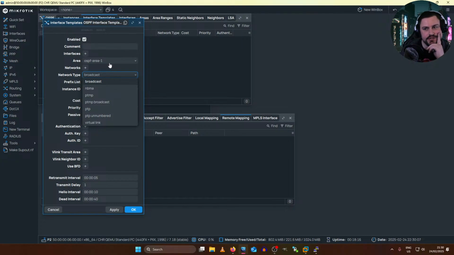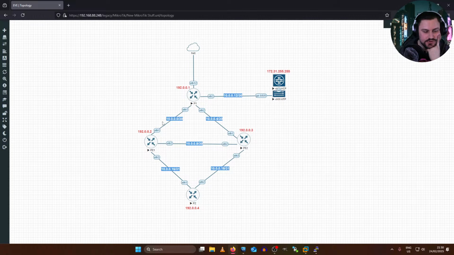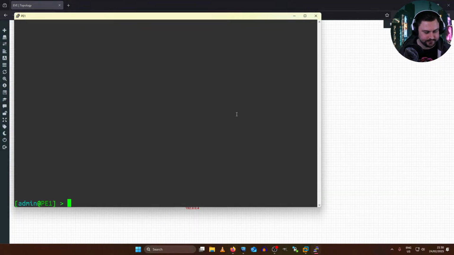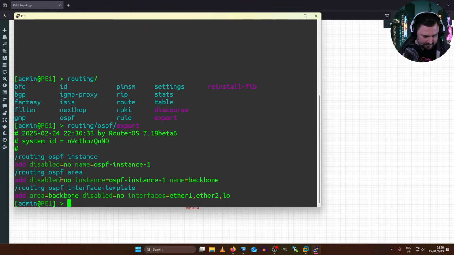Oh, I should have actually set my OSPF to point to point in the previous lab, or did I leave it on broadcast? I think I left it on broadcast last time, which I shouldn't have done. It should actually be point to point in this case. Let's just have a quick look at the routing OSPF export. Yeah, no, this is set for broadcast.